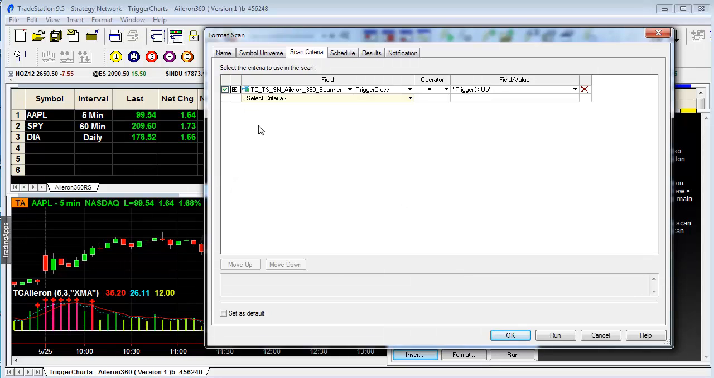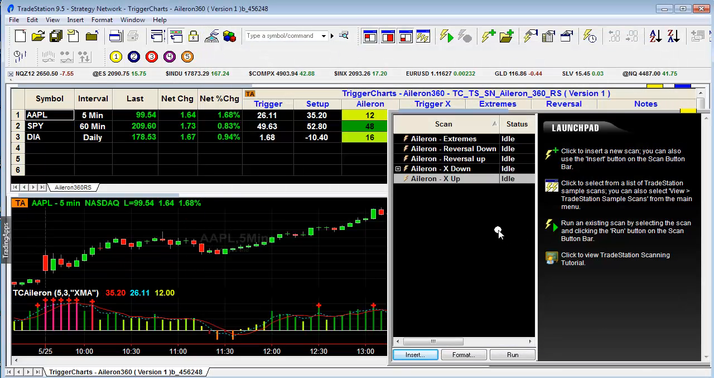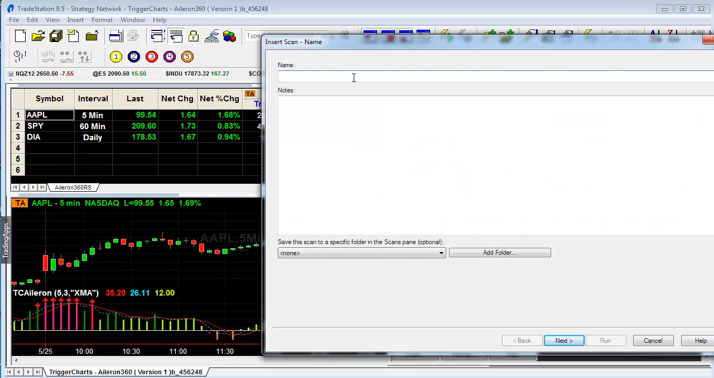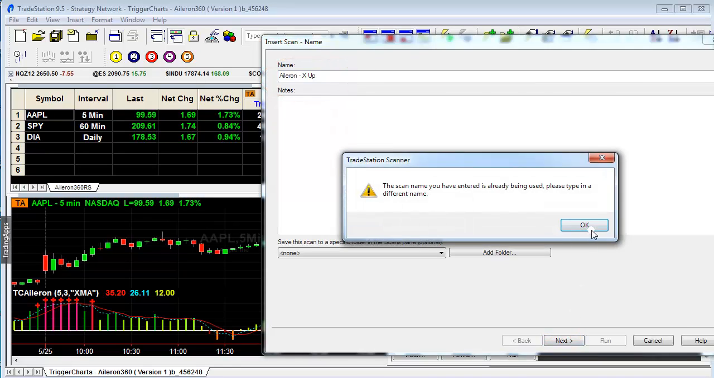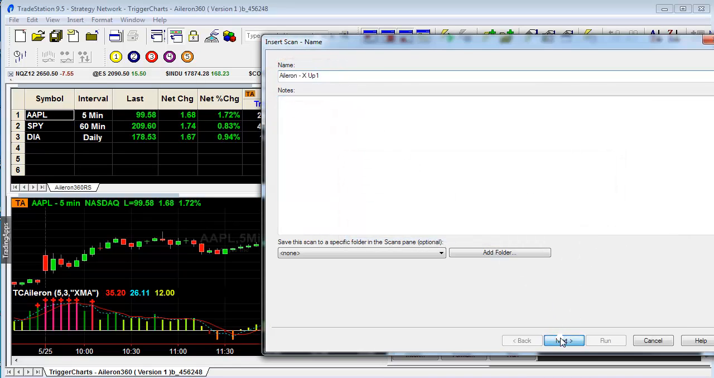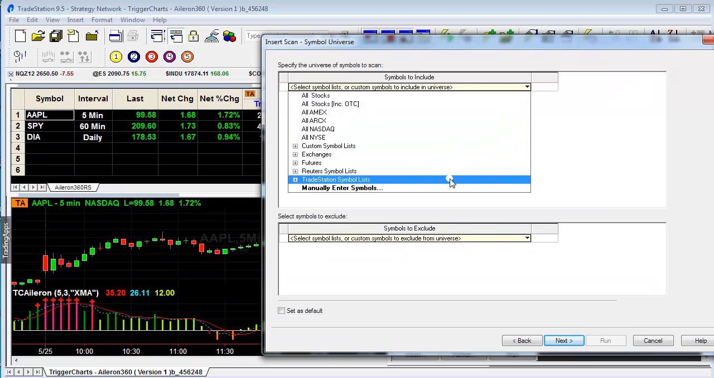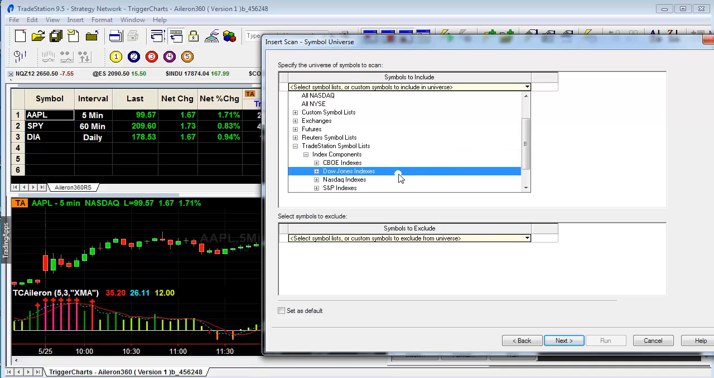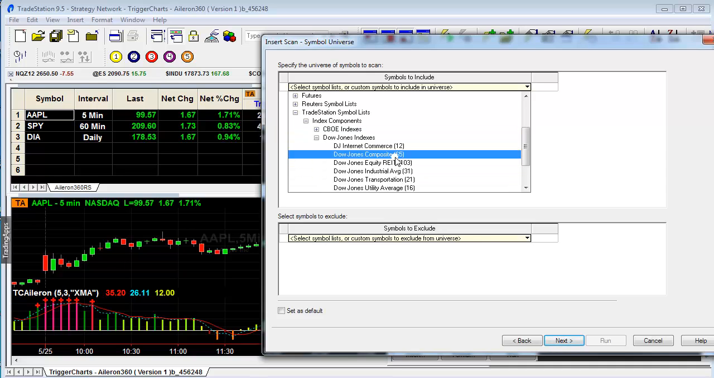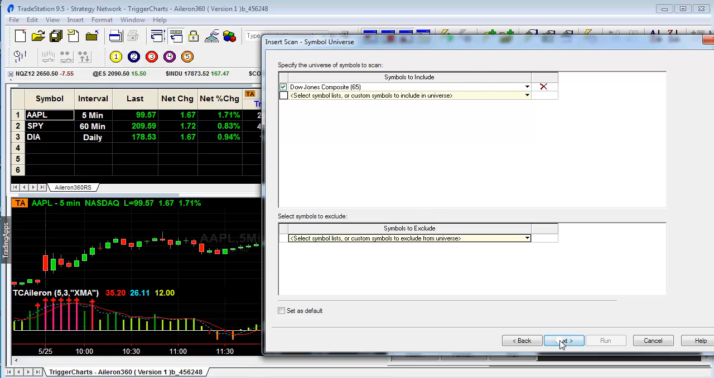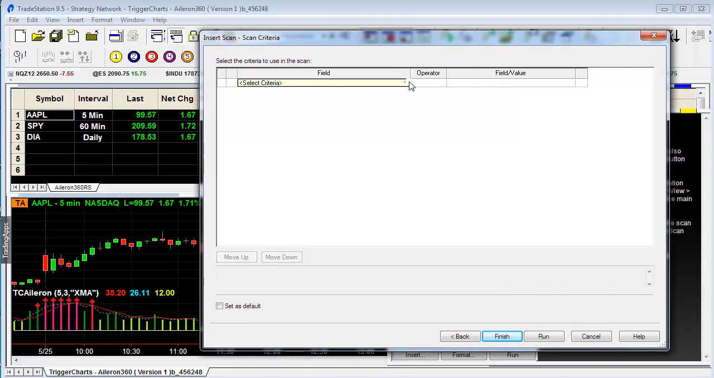But basically what you want to do is just set these up, and then you can change them as we go. So what you want to do is you want to first do something like this. You want to do an insert and call it Aileron. We'll call it cross up as an example. And then you go next. Oh, we have that named already. We'll go next. And you can pull down and look for a list of securities. Look to the TradeStation symbol lists, index components, Dow Jones indices, and let's say we go to the Dow Jones Composite. Click next. You select the criteria.